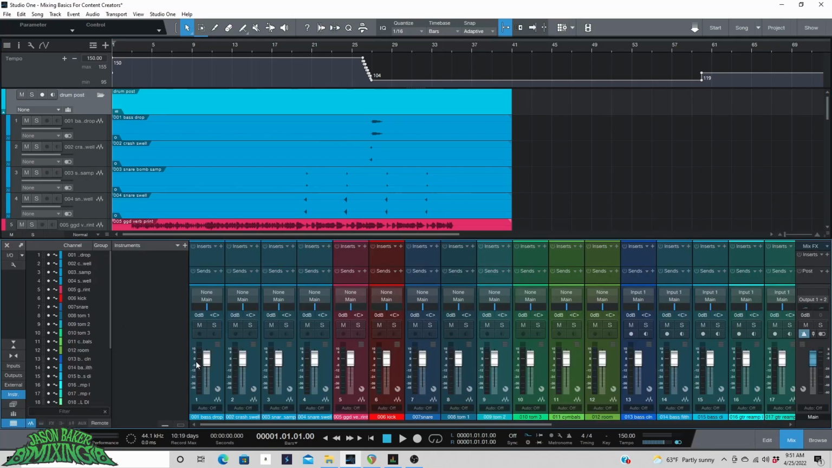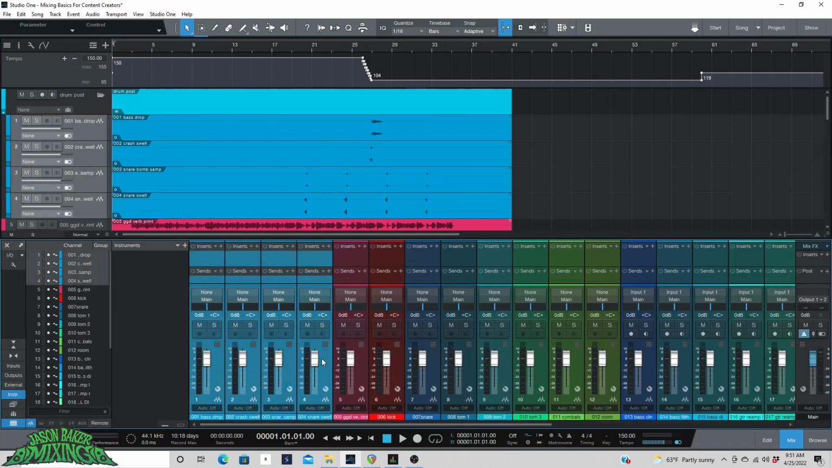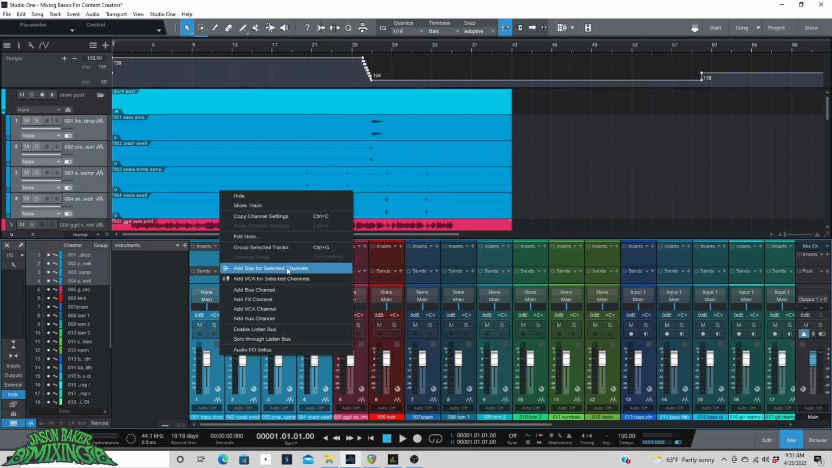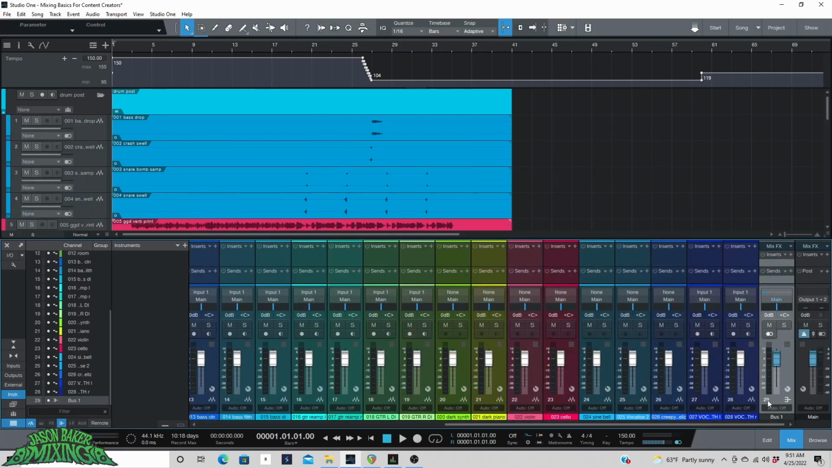Then I'm going to open this, and I'm going to open up my mixer window down here, and I'm going to select all these again. And I'm going to add a bus for selected channels. And this is going to be my drum post bus.